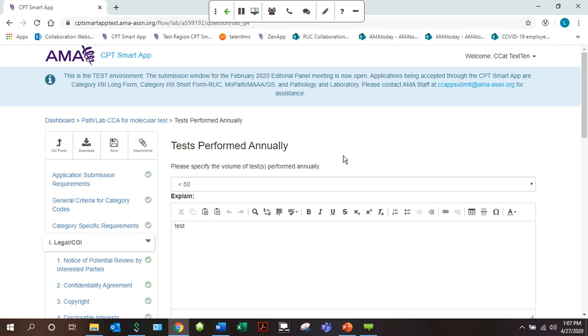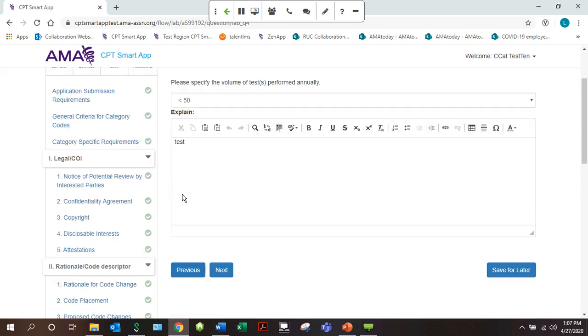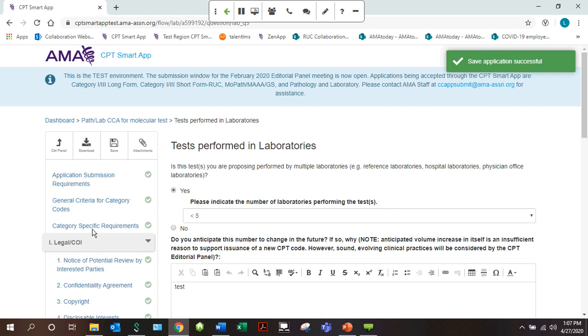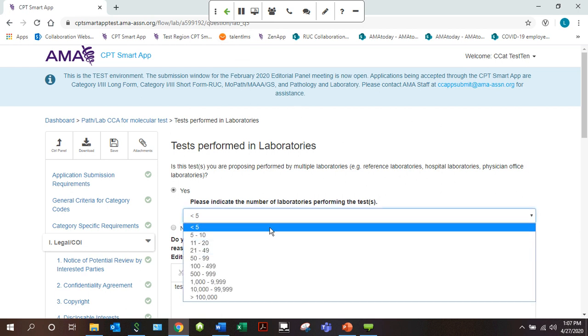And a similar clarification has been made in the tests performed in laboratories. The ranges were inconsistent between the two code change applications, and this inconsistency has been resolved. So the drop-down, the first selection of tests performed in labs is less than 5.